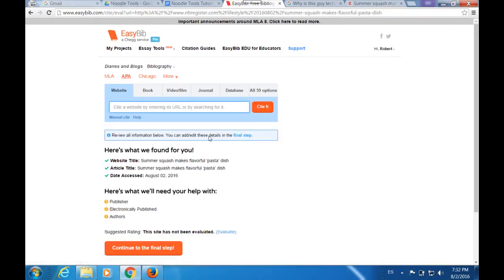The program was able to understand some of the elements, but look at what it got wrong. It calls the title of the website "Summer Squash Makes Flavorful Pasta Dish." It wasn't able to recognize that it was a newspaper. It wasn't able to recognize the author or the name of the newspaper or the name of the website.